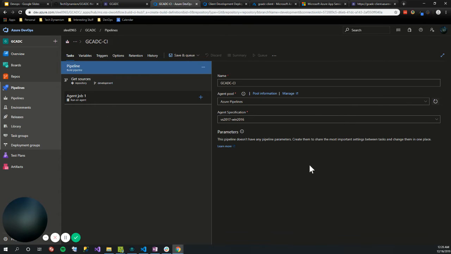This brings us to the edit page for our build pipeline. The very top has our name, so I'll go ahead and call this a GCADC demo. This is our build, so the name reflects the one I just changed. Then we have a couple fields for the agent.